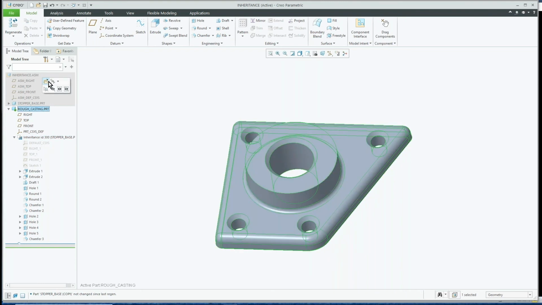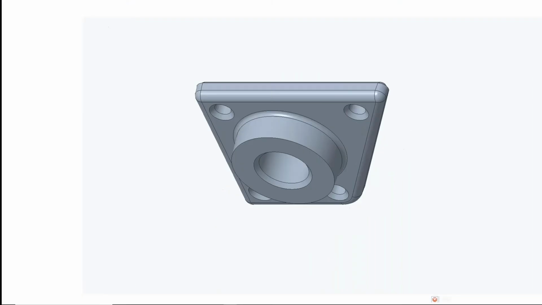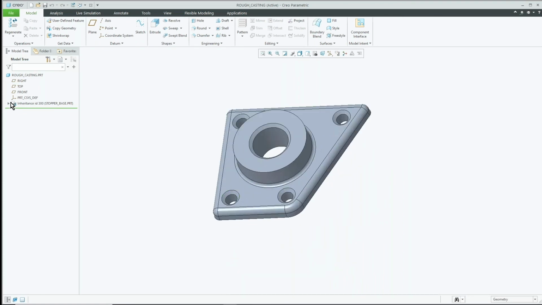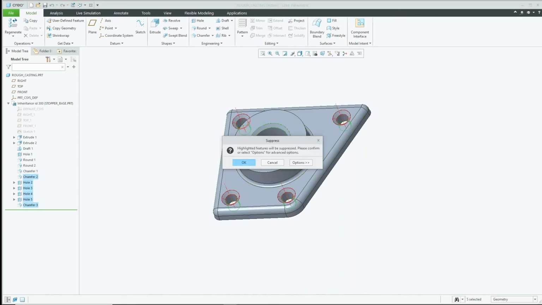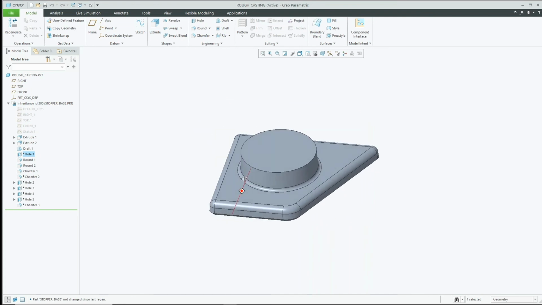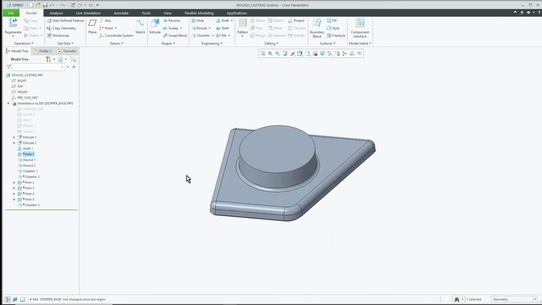Now that he's my rough casting part, let's open them up. We can take a look at it real quickly here. So we have all the features here, but I want to make it look like the casting when we first get it. So I'm going to say, let's take some of this information and some of these machine features, and let's turn them off. And then we could say, let's take the hole, and we'll shut him off as well. So here's sort of our rough casting.